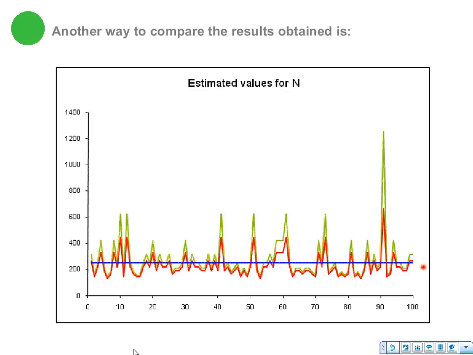So 250. Okay? By looking at this graph, what we are able to see is that they're pretty close to each other. Looks okay? The green doesn't have as many extreme values. I mean, the red does not. The red does not, which is N tilde, okay? Right.